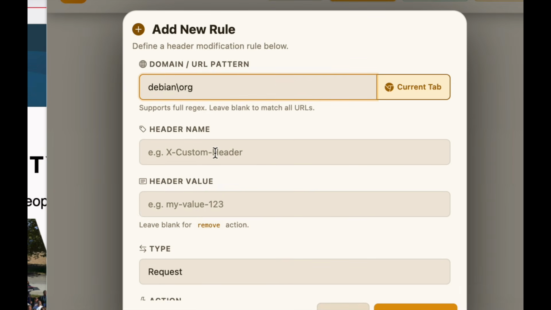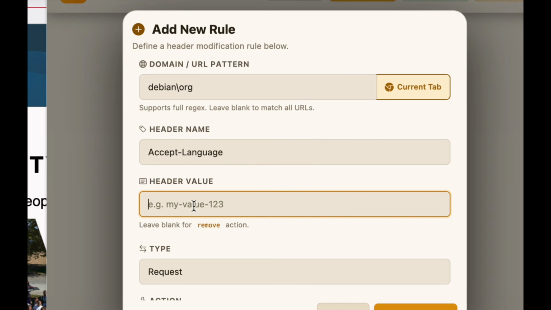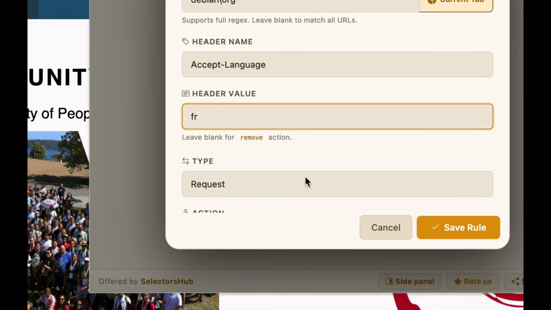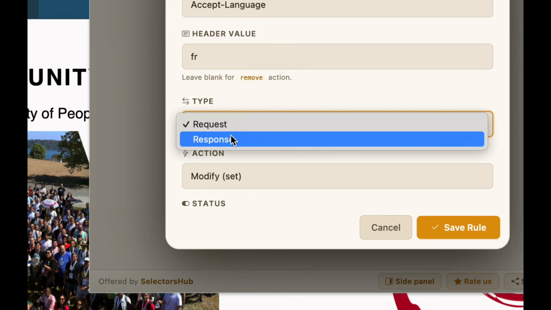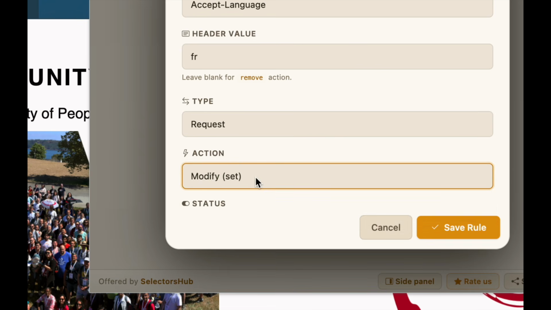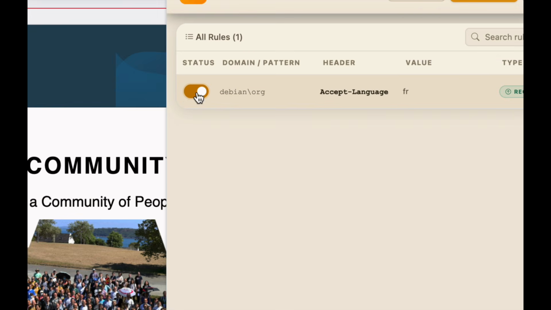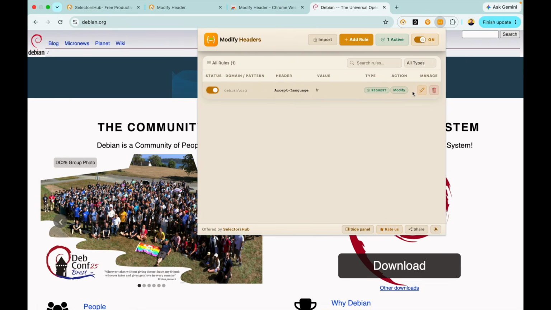So this is safe, and here the header for language is Accept-Language, and then let us say I will say FR for French, and then we also have the option to set it on request or response. So this is on request, and then we have to modify this. Okay, so that's done, and I will say save rule, and it has come here. Now you can always switch it on or off from here, and we can always either delete or modify it from here.